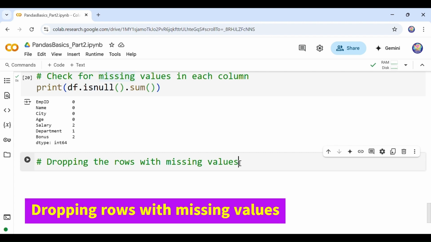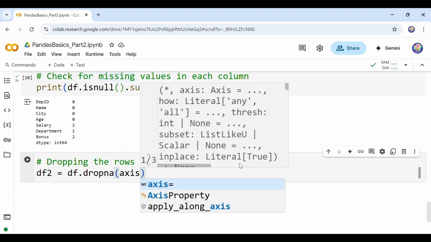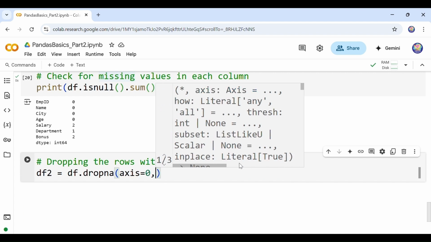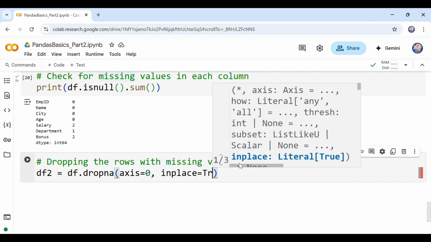One way of handling missing values is to drop all the rows with missing values. So let's create a new data frame and call it as df2, and now I am going to type df.dropna, that means remove all the rows from the original data frame. I have to mention the first parameter here as axis equal to 0, that means I am referring to rows. Axis equal to 1 refers to columns, whereas axis equal to 0 refers to rows. Always remember that.